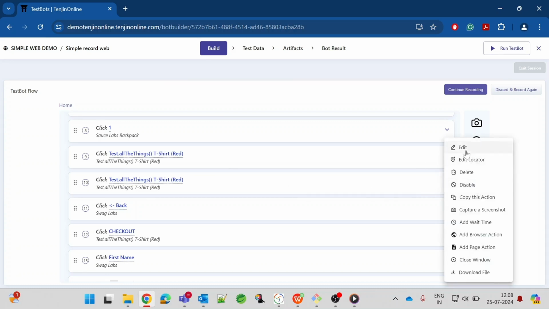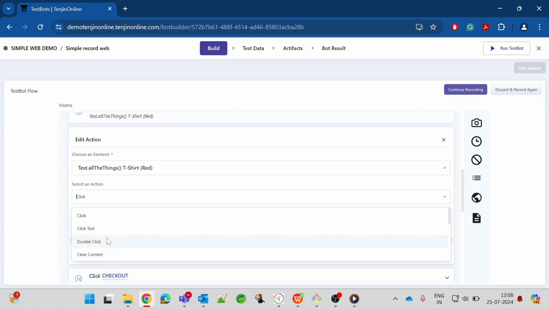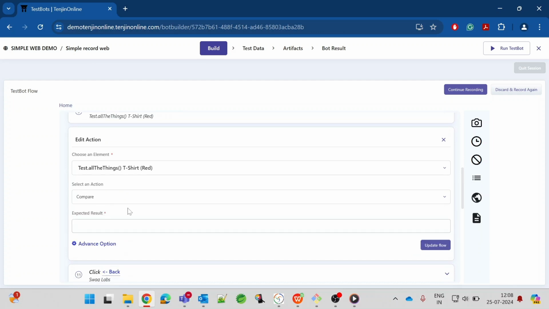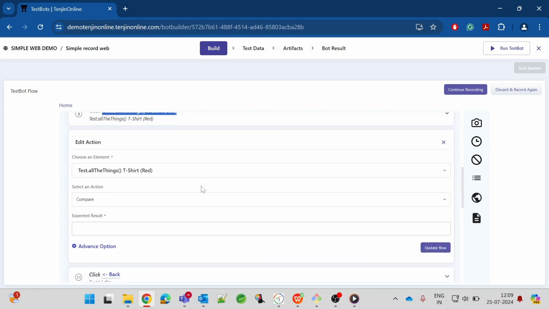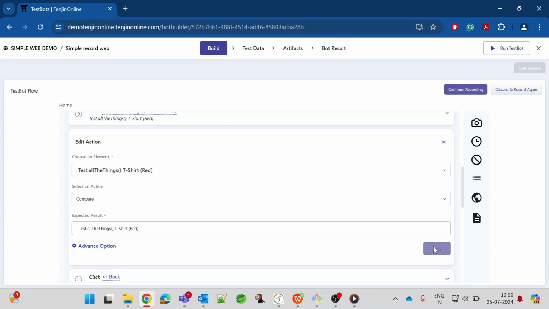So after that, I'll be editing it, and I'll be adding an action called compare, where I am checking the product name, whether it is exactly the same product name. So what I'm doing is, I'm copying the product name from here and I am entering it back here so that it will check whether the product name is exactly what we have specified in the expected result. These things also can be parameterized and can be used via test data. So I am updating the flow here.